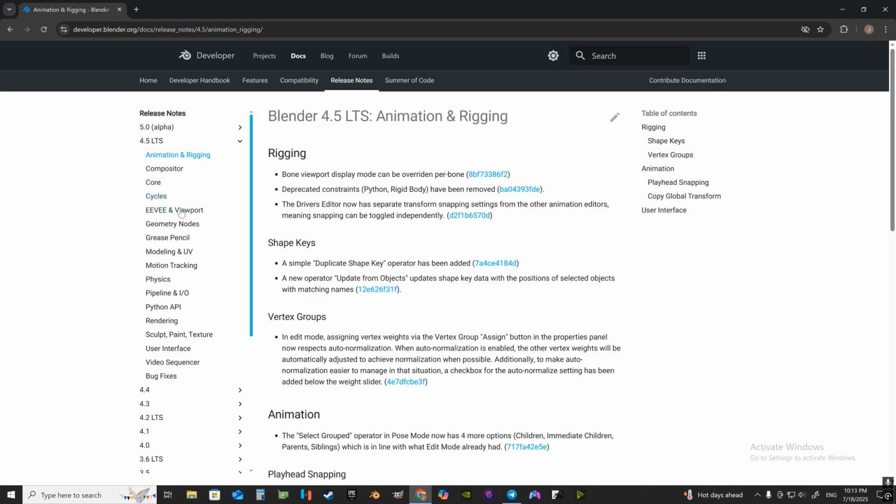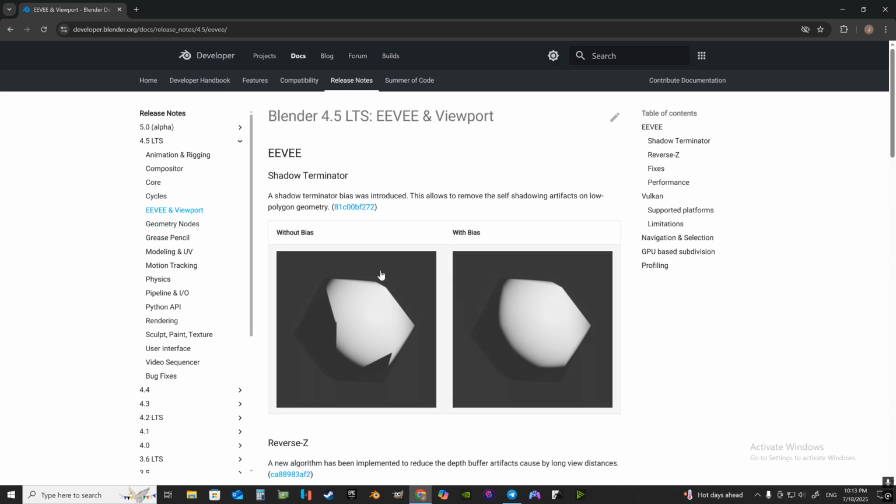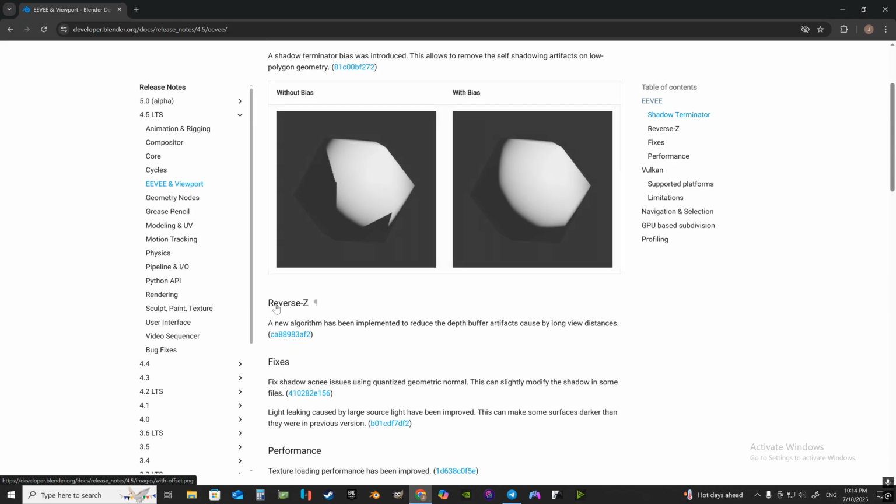So let's go into the EEVEE viewport. This has some good improvements. A shadow terminator bias was introduced. This allows removing the self-shadowing artifacts on low polygon geometry. As you can see, shadows now are almost perfect. Reverse Z, a new algorithm, has been implemented to reduce the depth buffer artifacts caused by long view distances.